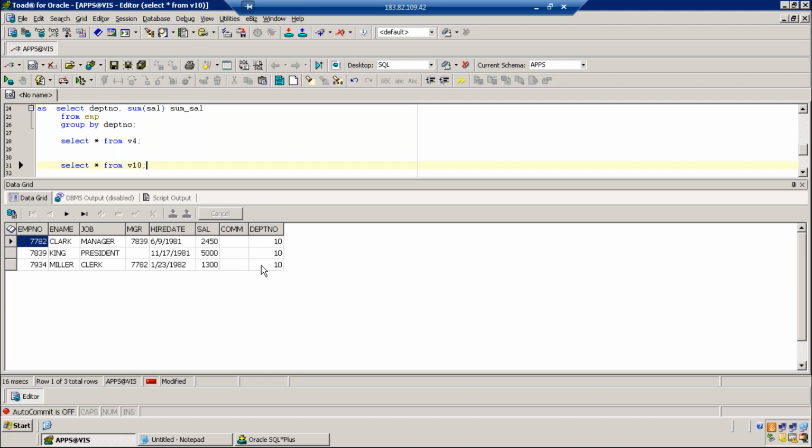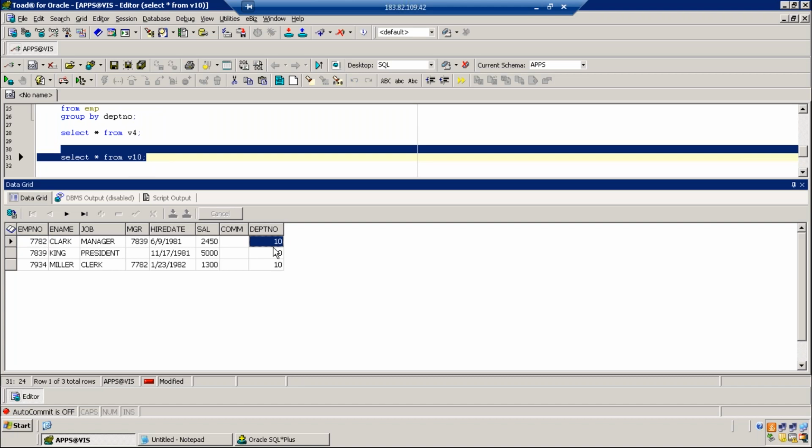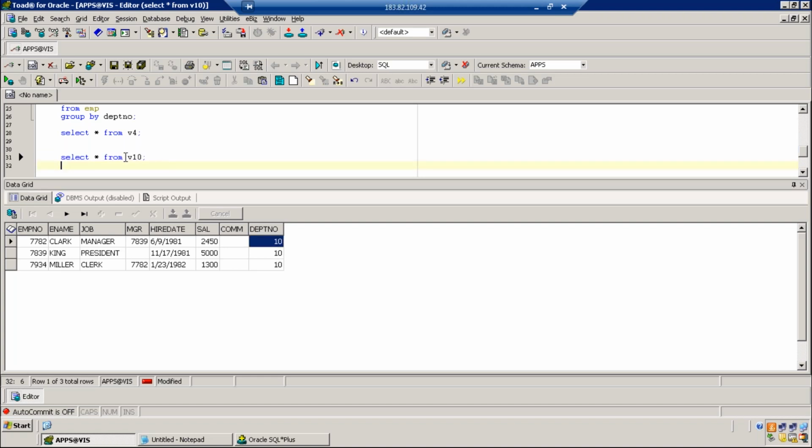Base table behind the view. Just a minute. V10 is the view. What is the table behind the view? Using which table have we created V10? When did you create V10? In the last session, not today. Yesterday we created V10, V20, V30. V10 contains department number 10 employees, V20 contains department number 20 employees, V30 contains department number 30 employees, isn't it? So what is the table behind the view?